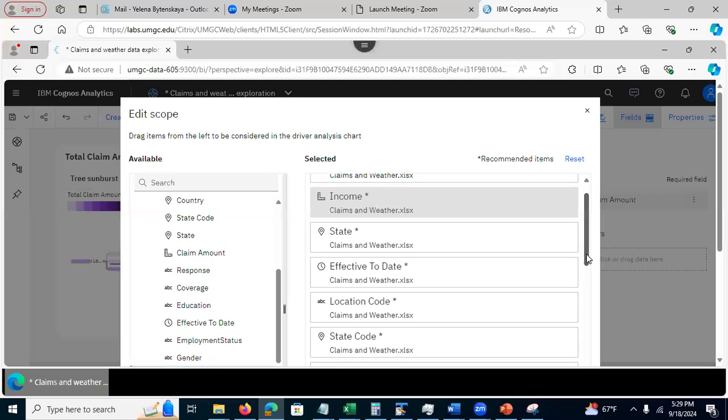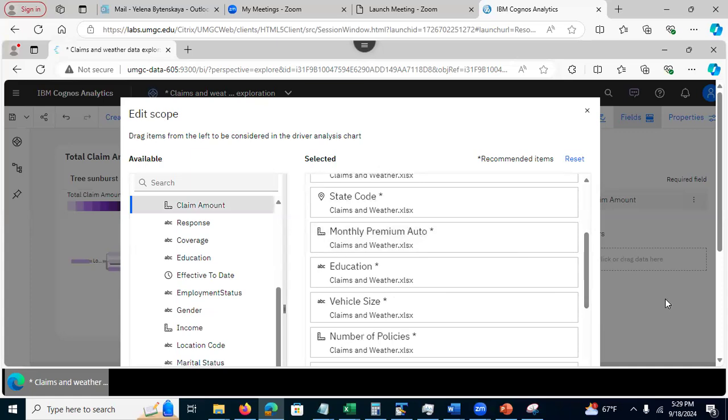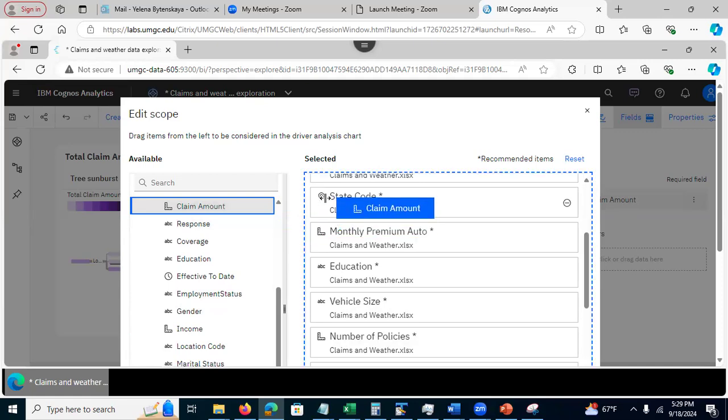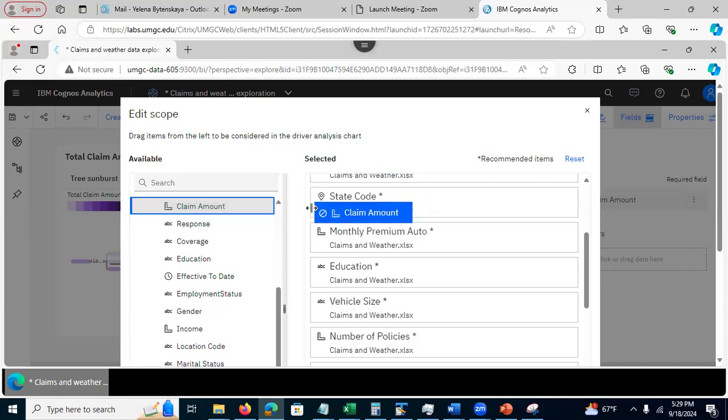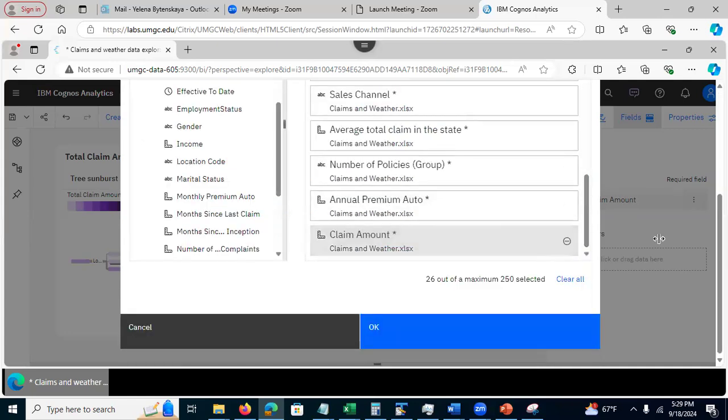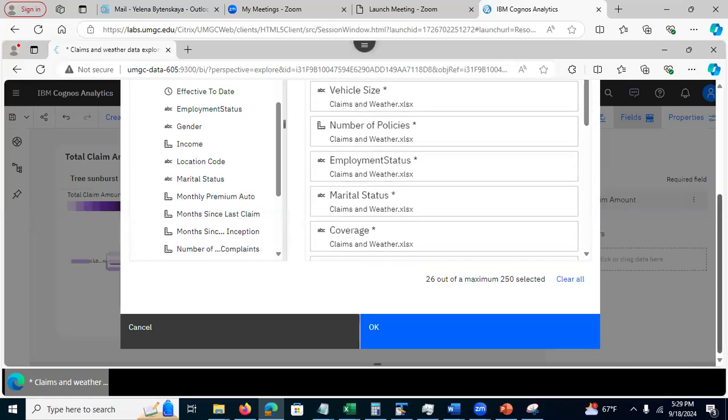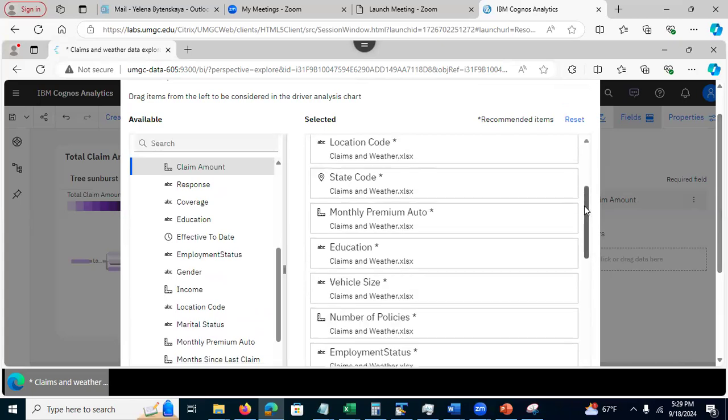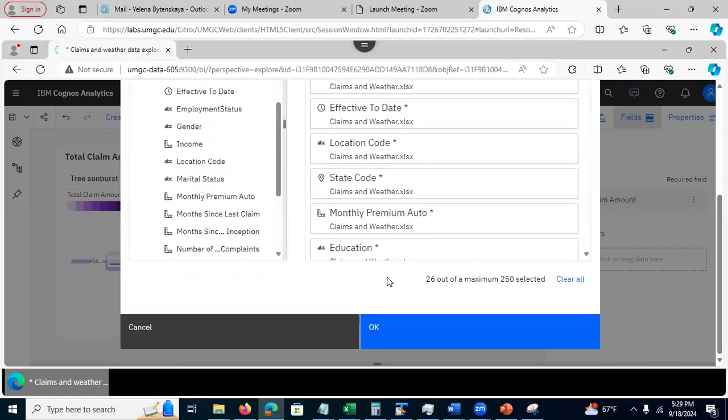Or for example, if I don't want the claim amount, there is also claim amount. I don't want this to be used. I click on remove. If I change my mind, I can always add, right? I just drag and drop and it will re-add, okay? Or I can remove all if I want to. If the data set is big, if the number of columns is large, the maximum is 250 for the selection. So I can change which columns I want and which columns I don't want to use as my predictors, right? So I showed you that.